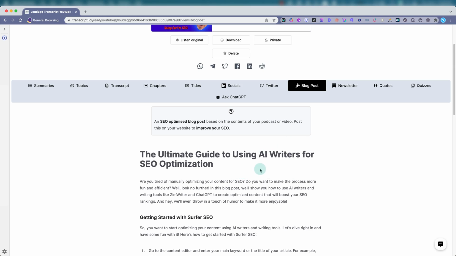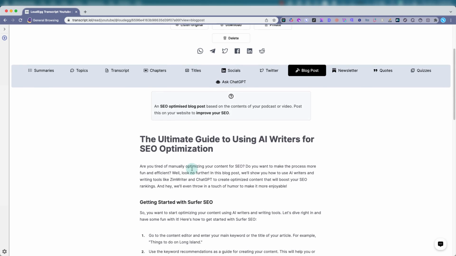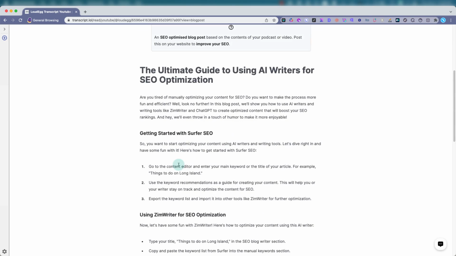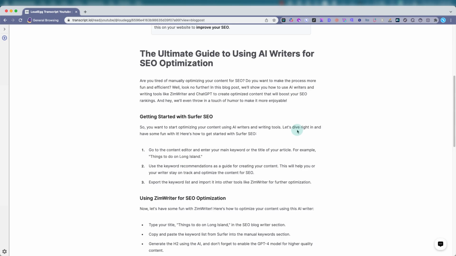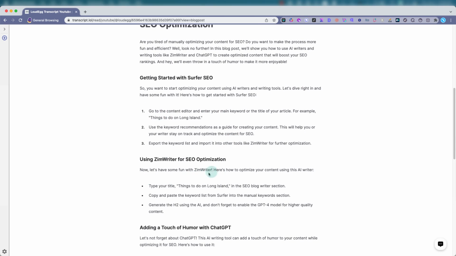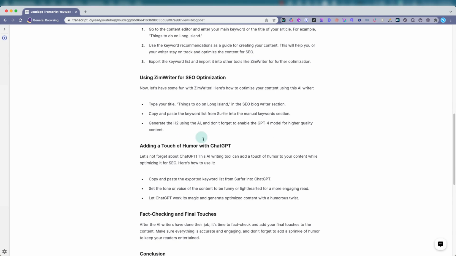The ultimate guide to using AI writers for SEO optimization. Are you tired of manually optimizing your content for SEO? Do you want to make the process more fun and efficient? Let's dive right in. Let's do on Long Island. Adding a touch of humor. So it's combining humor with using the tools.